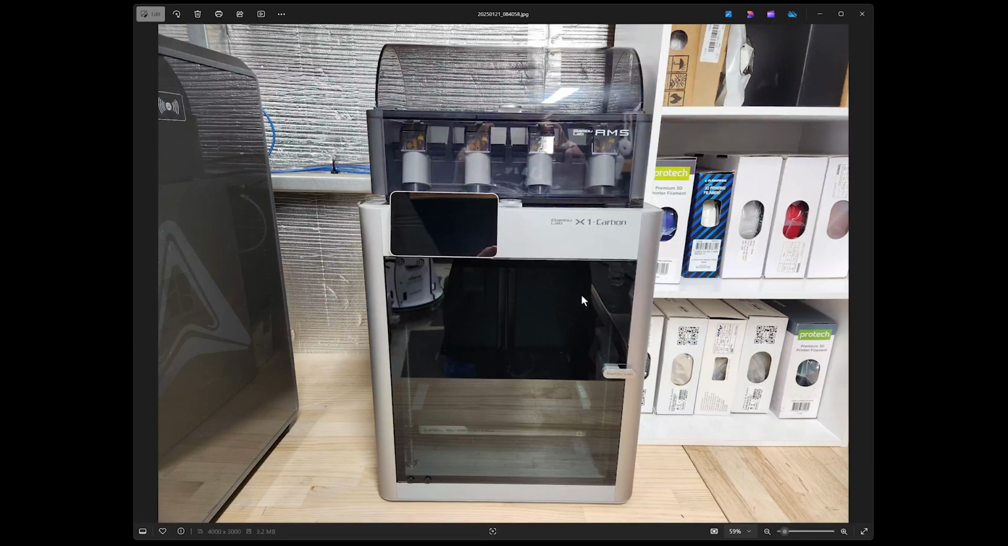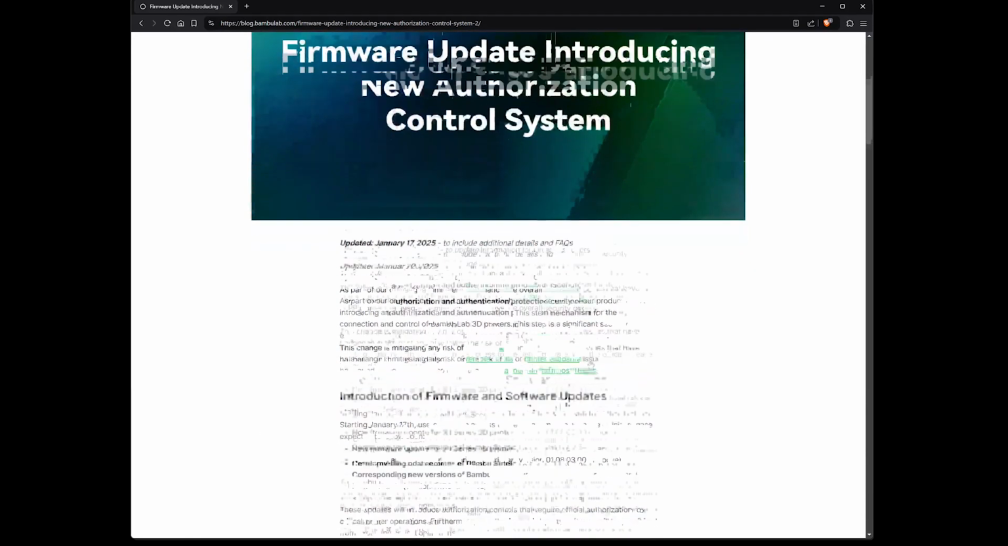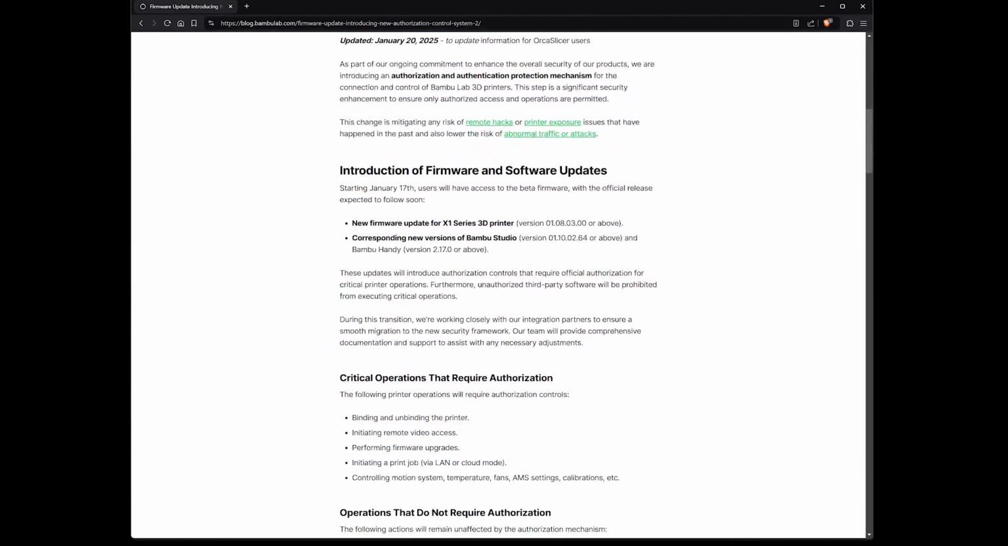Well, just recently, Bamboo's announced an update. So they're doing an update which is going to be introducing a new authorization control system. And it's fairly technical, but it's mainly for the X1 series printers. And this changes the way that the printer is going to be able to be used. It's not going to prevent you from using the printer, but it's going to stop third-party or non-authorized rights to the printer, meaning controlling the printer.